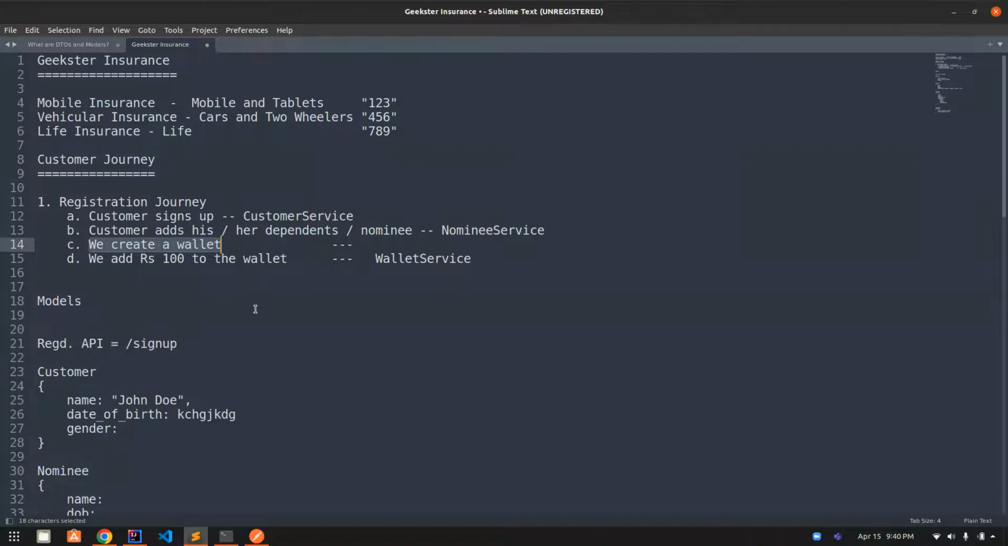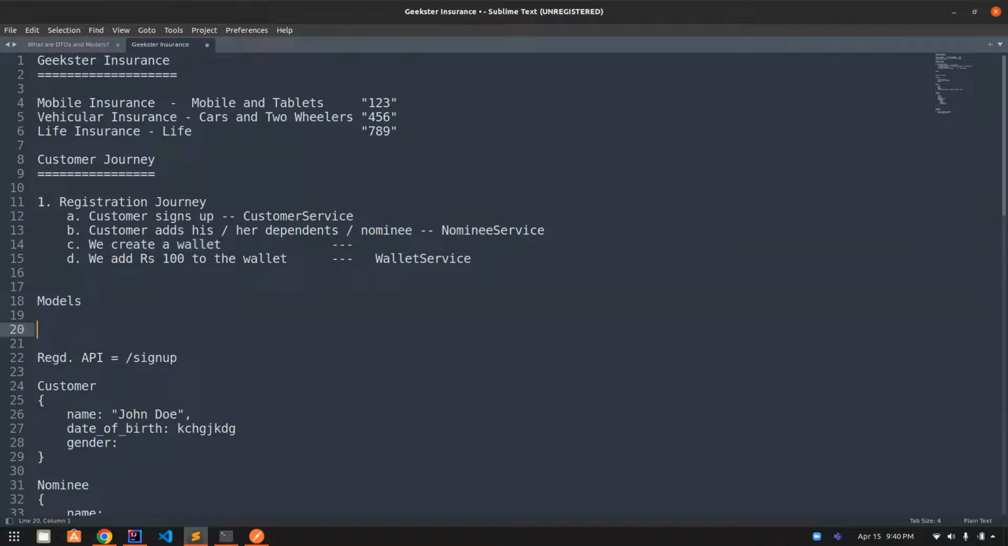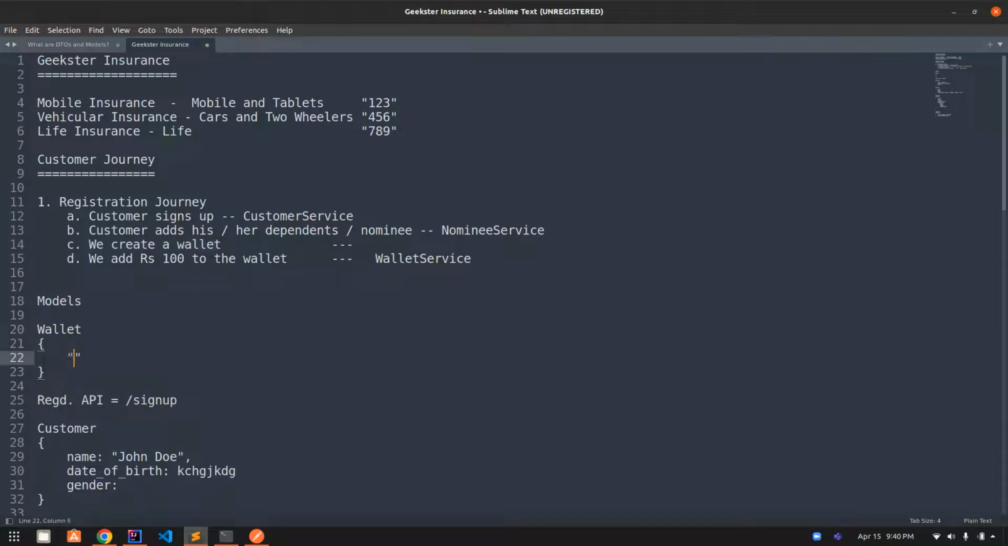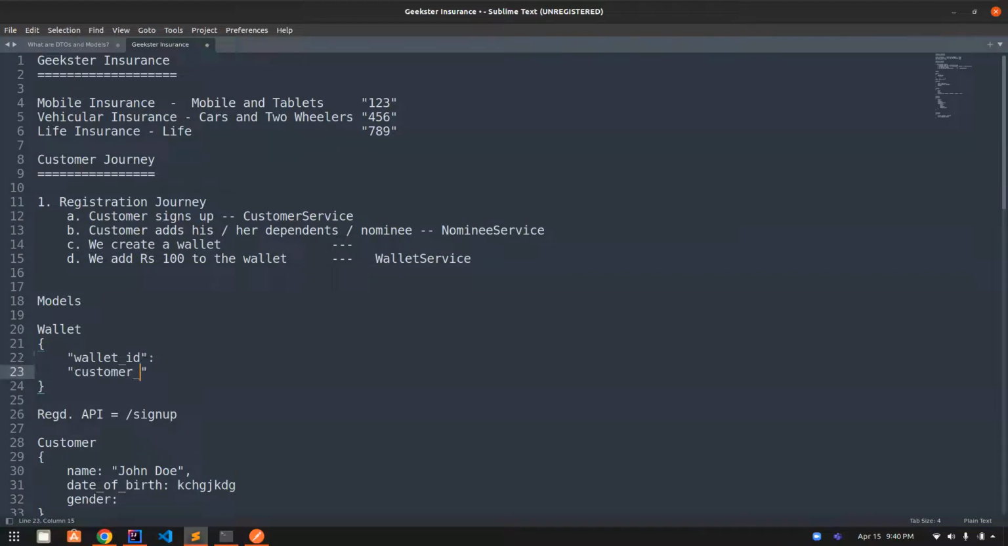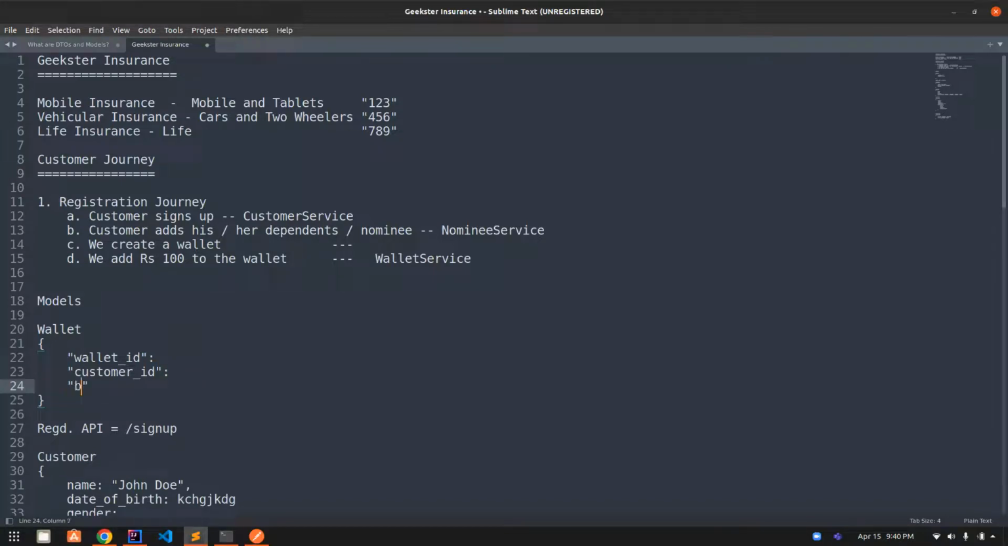Okay, so typically a wallet will look like this. The wallet structure will have the following structure. It will have a wallet ID which is going to be generated by the system. It will then have the customer ID, because you would then be able to tell that this wallet is linked to this customer, and something called balance, which will basically have the amount. These are the three things. So again, we are creating the service, so we'll create a model for this first.